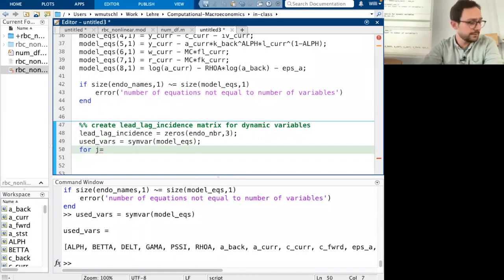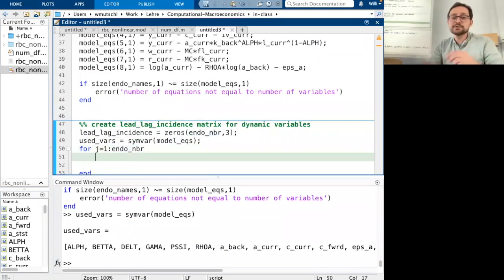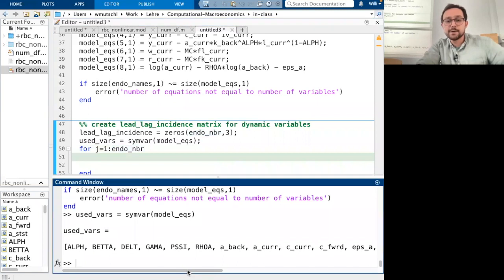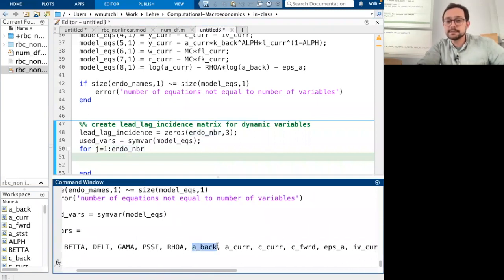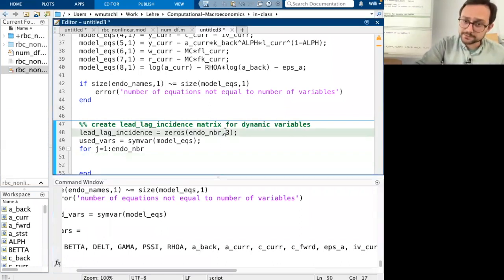Let's run a for loop. Now I want to check whether the name that I find, say A, is used as T minus one, as T and T plus one, or just as T and T plus one, or only as T minus one and T, or only at T. And I want to count this. This is why I have three columns here.